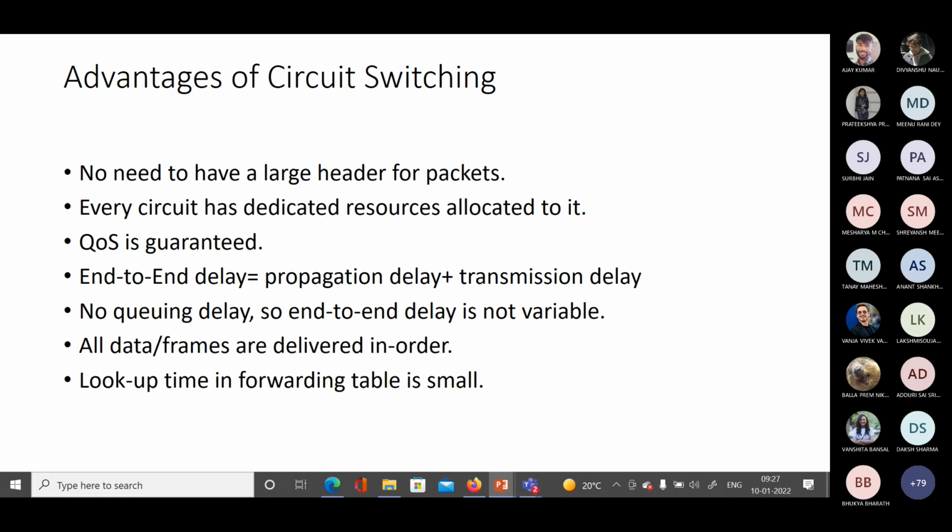Then of course every circuit has dedicated resources allocated to it. Now because dedicated resources are allocated, your QoS will be guaranteed. This is one important point that I want all of you to take note of: the end-to-end delay in case of circuit switching will consist of propagation delay plus transmission delay, assuming that processing delay is basically happening at the node. We are not considering the processing delay much here.